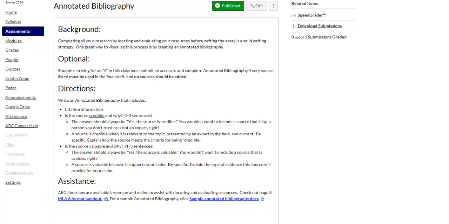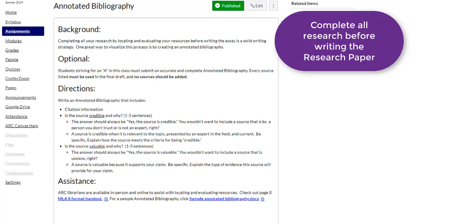The purpose of an annotated bibliography is to present all the resources you plan on using in your essay prior to writing the actual essay. So you are letting your audience know that you've completed all your research before presenting the final product.